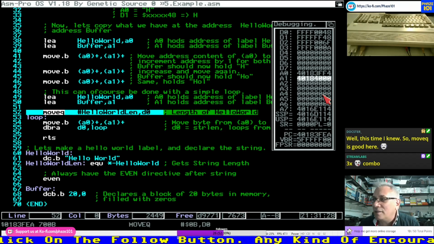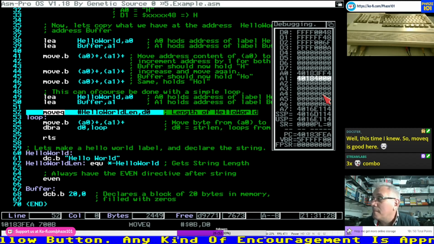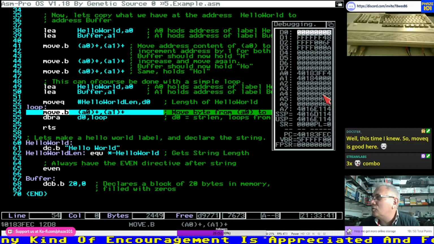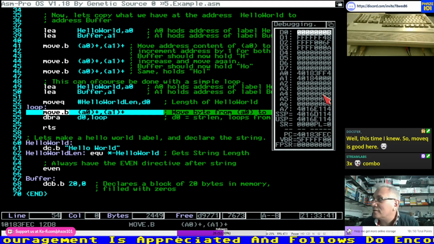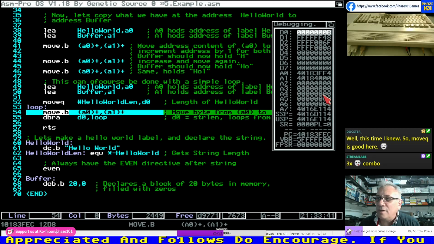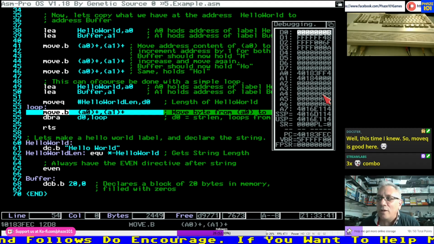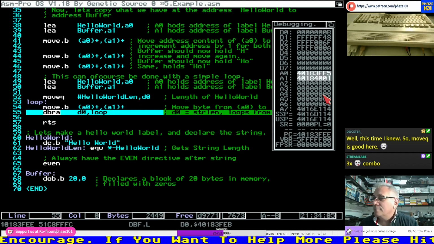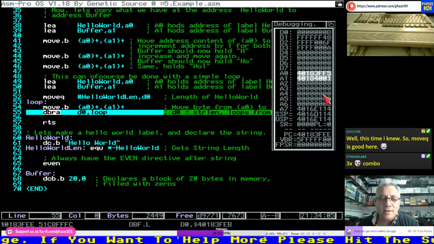So notice the D0 is going to have the length of our string, which is 12. Is it 12? Sorry, 11. Yeah, that's the length of it. So now we have the same instruction as we had before, A0 into A1 with increment. So we are going to copy. However, now we have an instruction, decrement and branch.